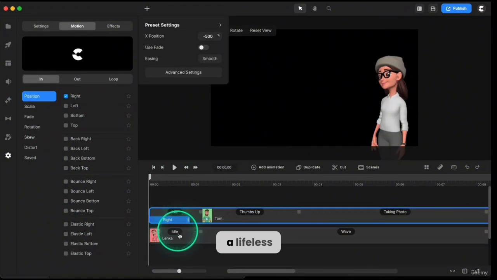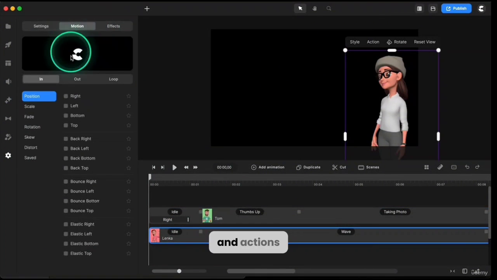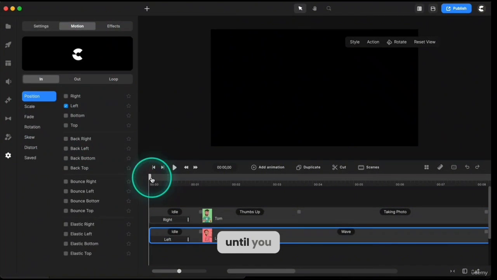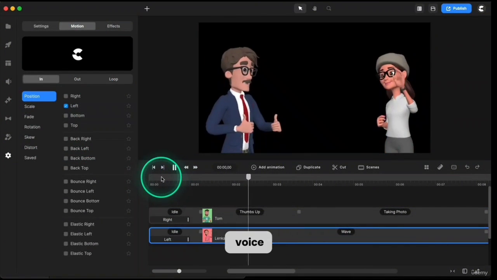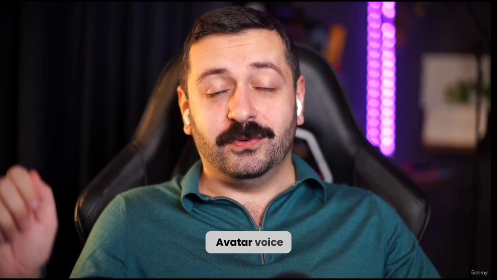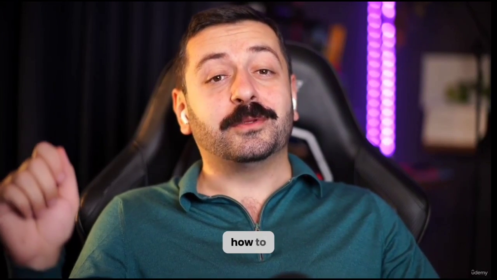But you don't want a lifeless 3D avatar. Even with the movement and actions, it will still be lifeless until you give your avatar a voice. In the next lecture, we're going to focus on giving your avatar a voice. And most importantly, we're going to focus on how to lip sync your avatar.